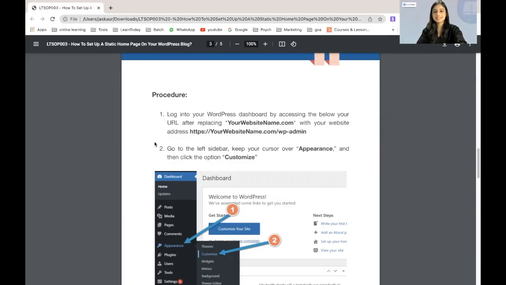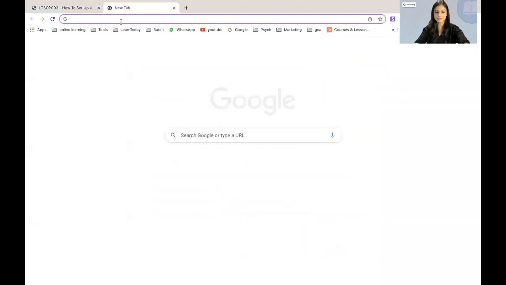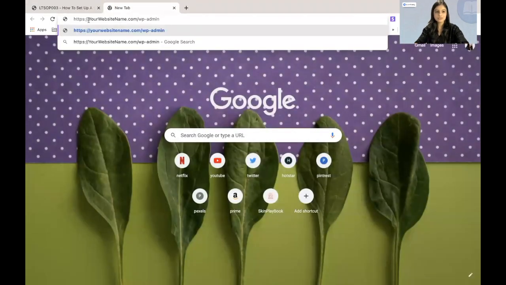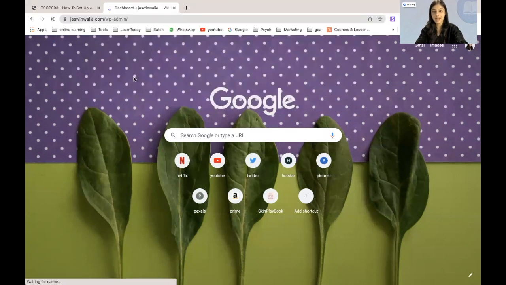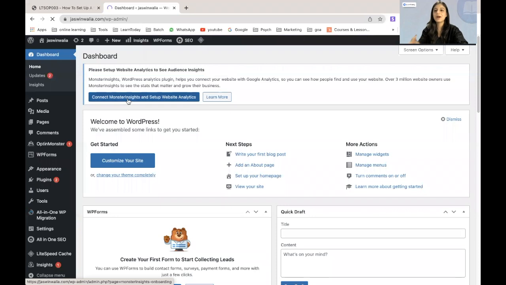So the first step in creating a static homepage for your WordPress website is naturally to log into our WordPress dashboard. So I'm just going to do that, and instead of your website name, I will be writing jasminvalia.com. You have to write your own website name.